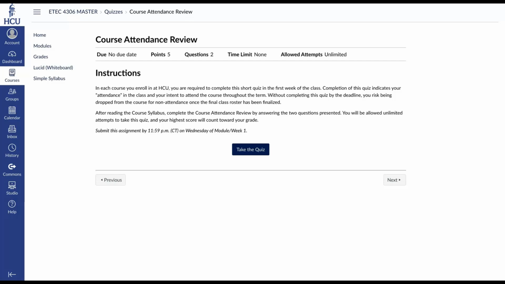The first assignment you will see in this module is the course attendance review. After you have thoroughly reviewed the syllabus, it's very important that you complete the course attendance review by answering the 2 questions presented. Completion of the course attendance review indicates your attendance in the class and your intent to attend the course throughout the term. Without completing this quiz by the deadline, you risk being dropped from the course for non-attendance once the final class roster has been finalized. Thus, it is incredibly important that you complete the course attendance review by 11:59 p.m. on Wednesday of Module Week 1.